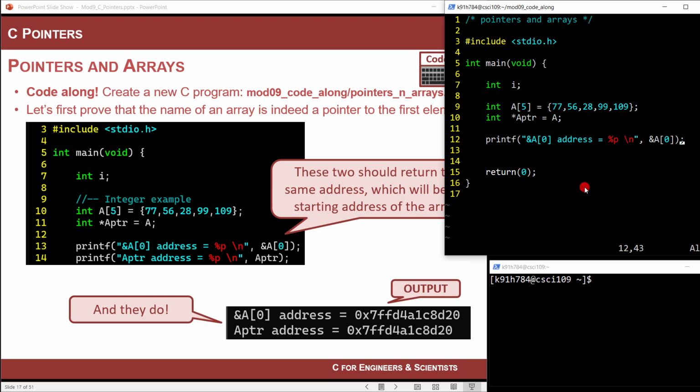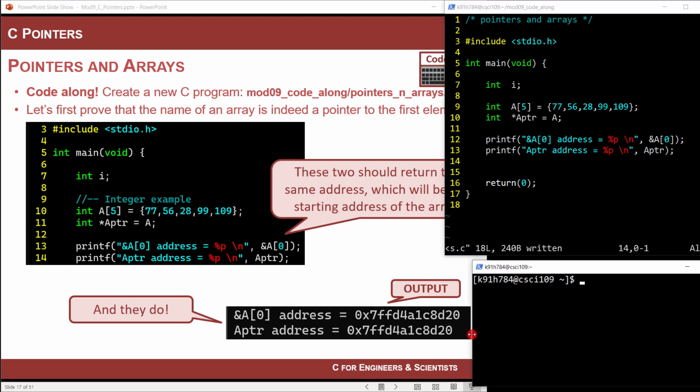Okay, and then right after it, I'm going to printf a pointer address equals, and I'll do the pointer format specifier, and I'm going to print the address of where this is. So a pointer. What's being held in a pointer? These both should return the exact same thing, and that'll prove that this is true.